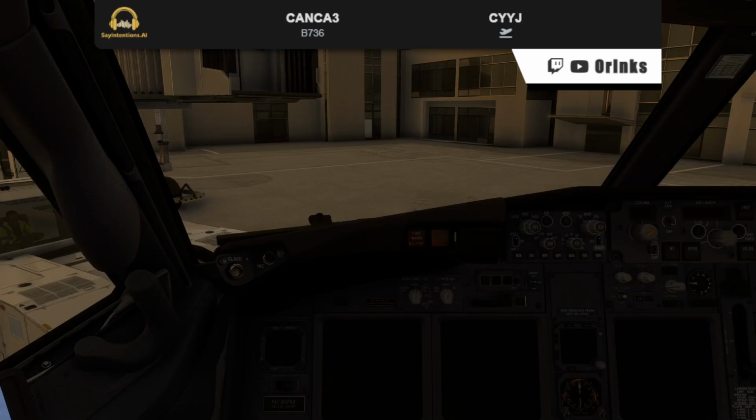And SayIntentions now has a disable vectoring slash shortcutting setting in the pilot portal. I will not be doing that. I want every opportunity to practice vectors, and it's more realistic anyway, so that's how I feel about that.